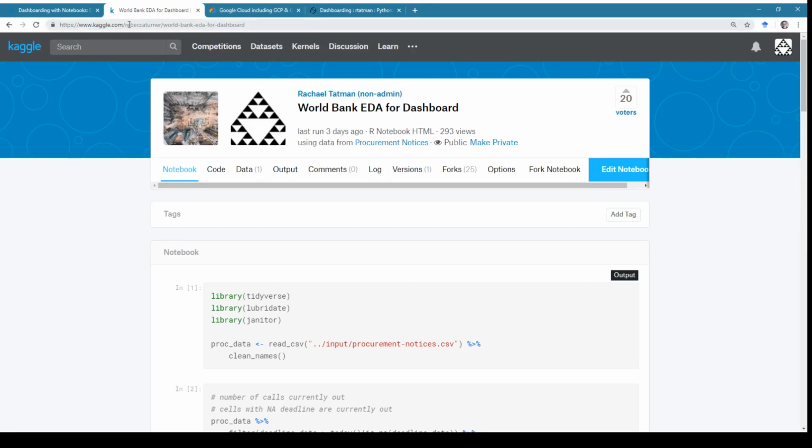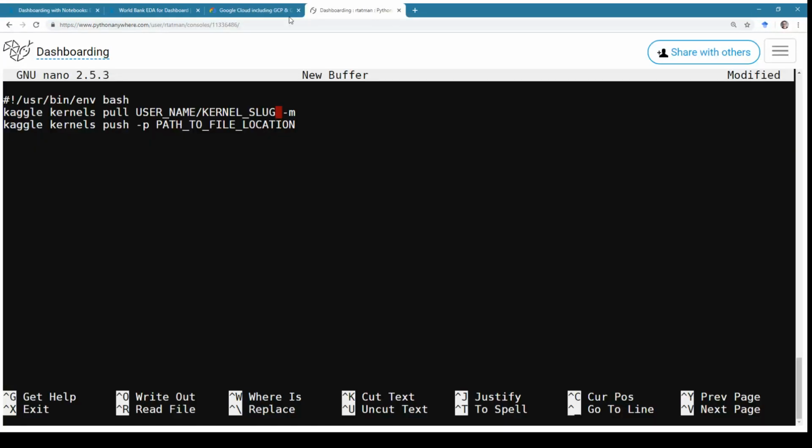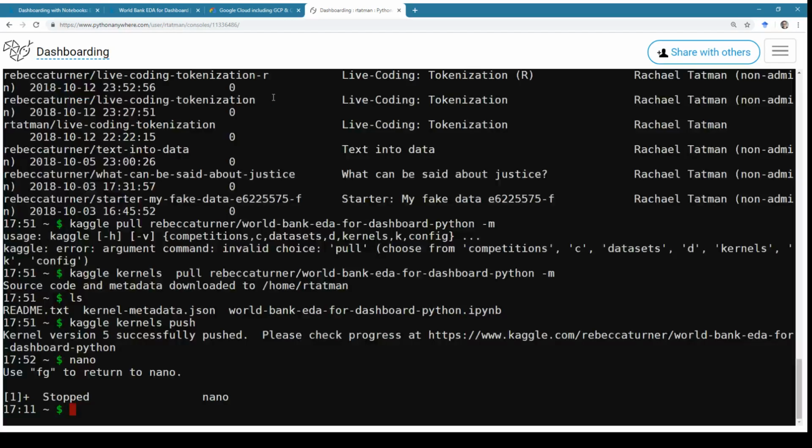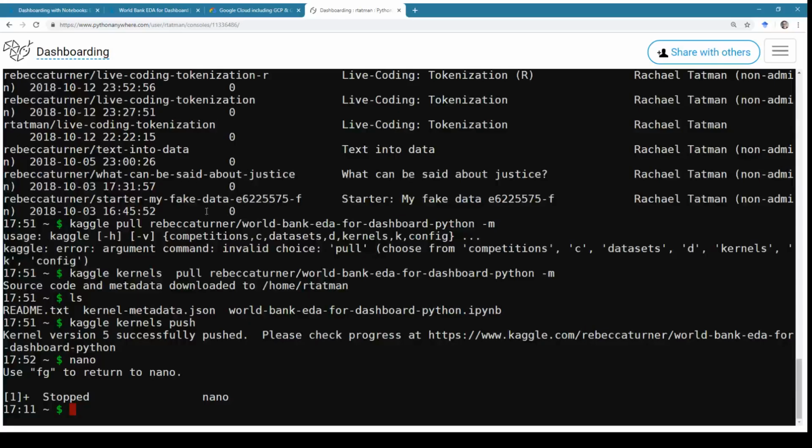All right. So it is World Bank EDA for dashboard, and I'm just going to copy the username and slug from here. Hopefully you guys can see it in my address bar up there. So here is, paste. Nope. Oh my gosh. Good morning. I can use computers good, I promise.